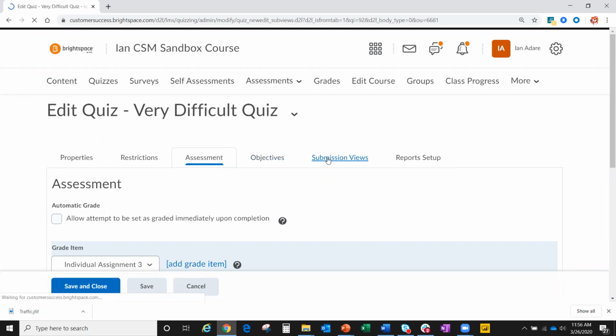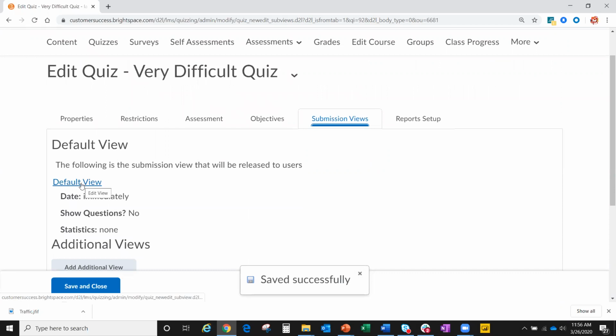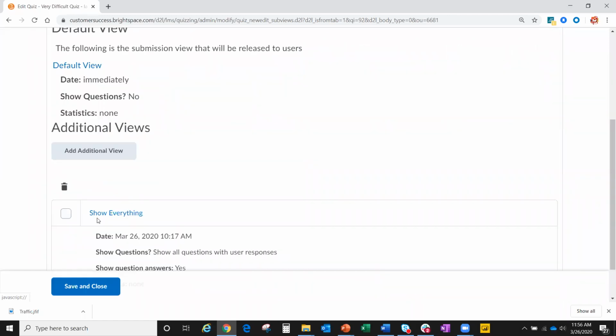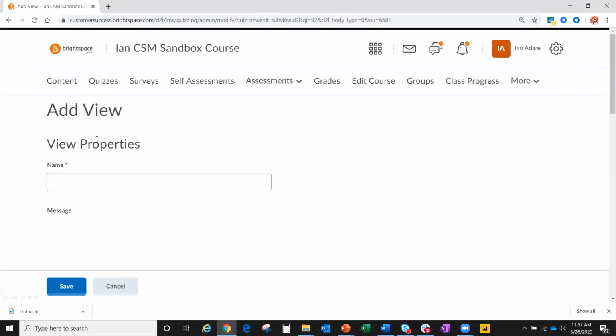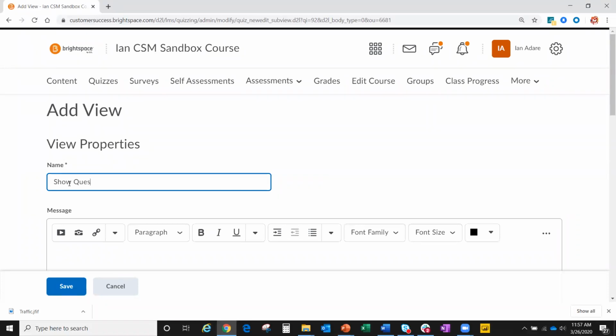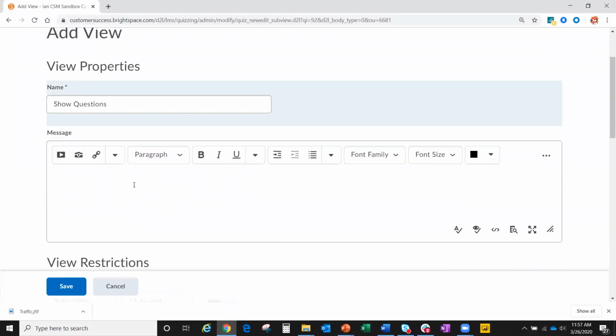Submission views, this one's also very popular to know about. The default view of the quiz after it's submitted for students is to show them absolutely nothing. You can add additional views to show whatever you like. So let me just go through that quickly. Show questions. I'm creating a view that's going to show students what they get to see after the quiz. This will show students questions and answers.